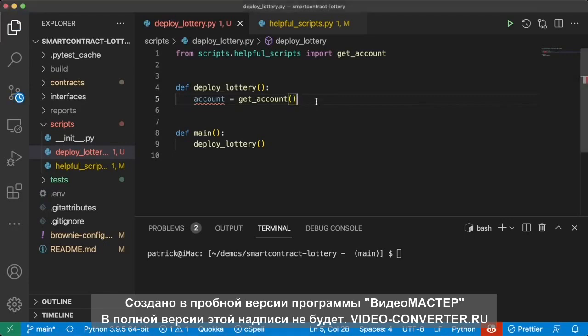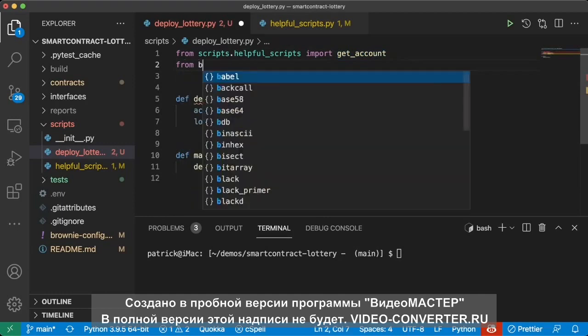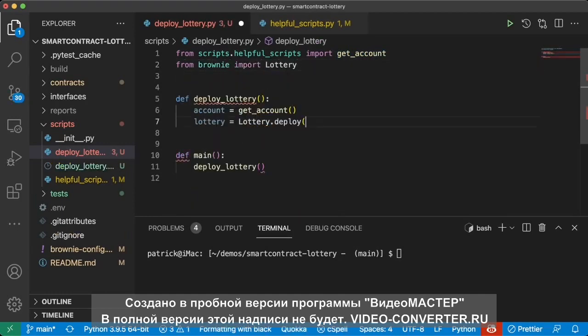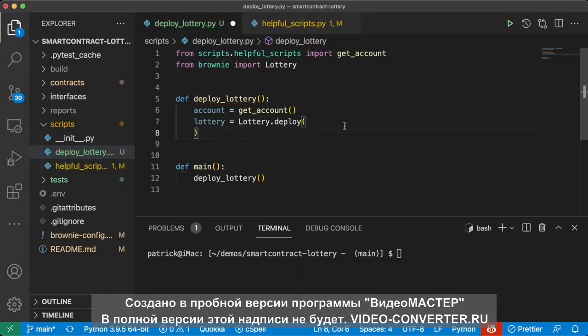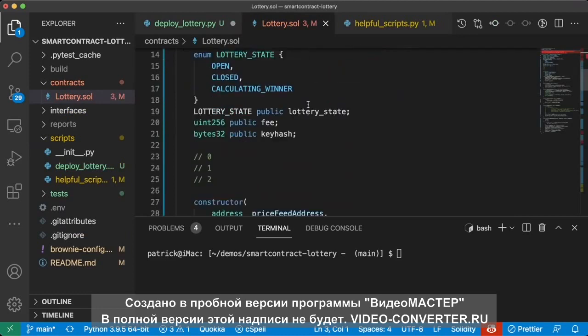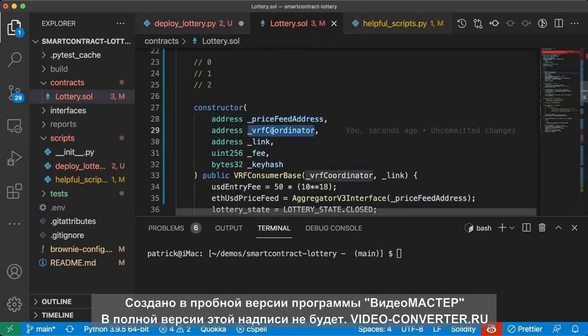So now that we have account, we can actually deploy our lottery. So we'll say lottery equals Lottery.deploy. And this is where we're going to import from brownie our contract Lottery. And we're going to have to add in all of these different variables. So if we go back over to our lottery contract, we need to give it a price feed address, a VRF coordinator, a chainlink token, a fee, and a key hash.